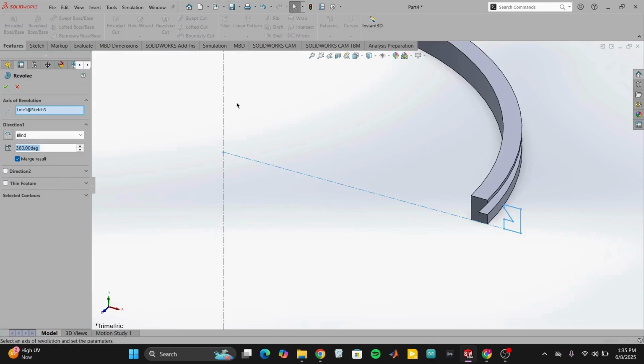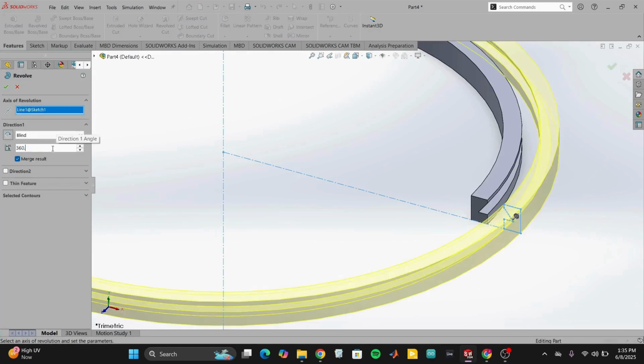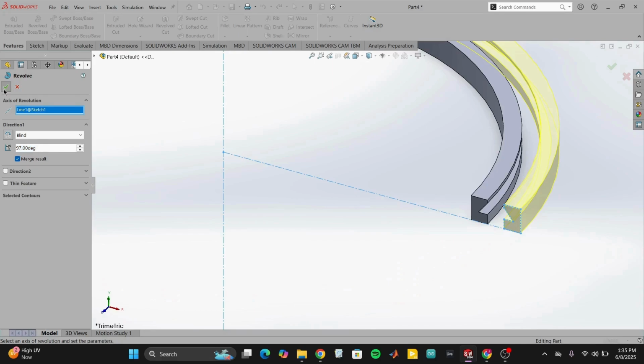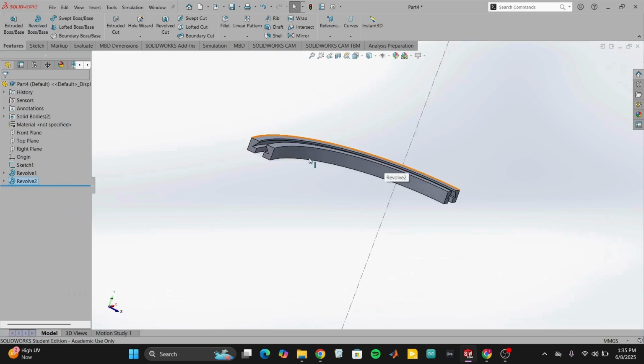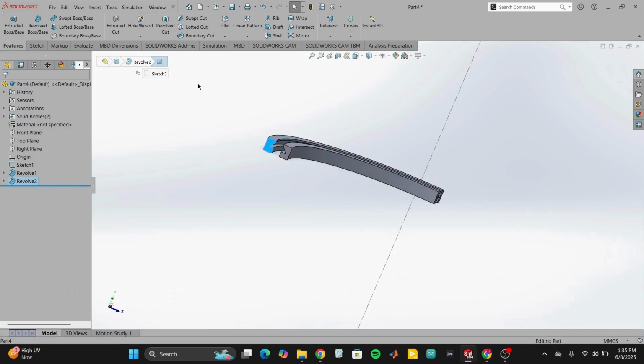So select that main sketch and set that to 97 degrees. And there we go. These two are now perfectly set together, and we have this kind of arc shape, just like that. Next, what we're going to do is select one of those two faces. It doesn't really matter which one.